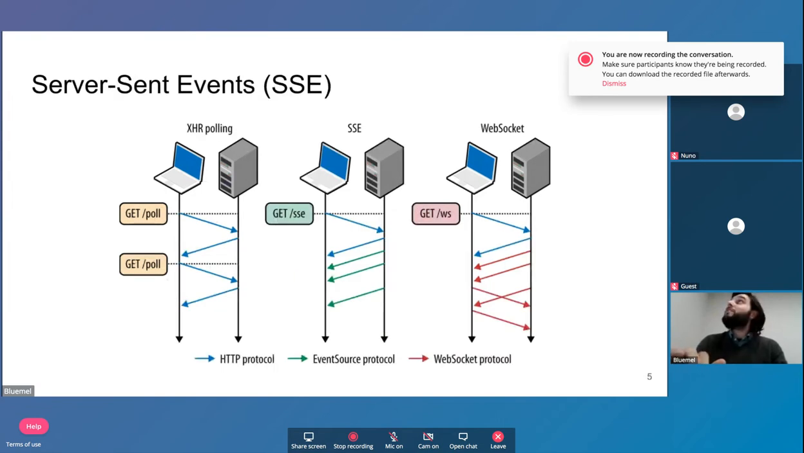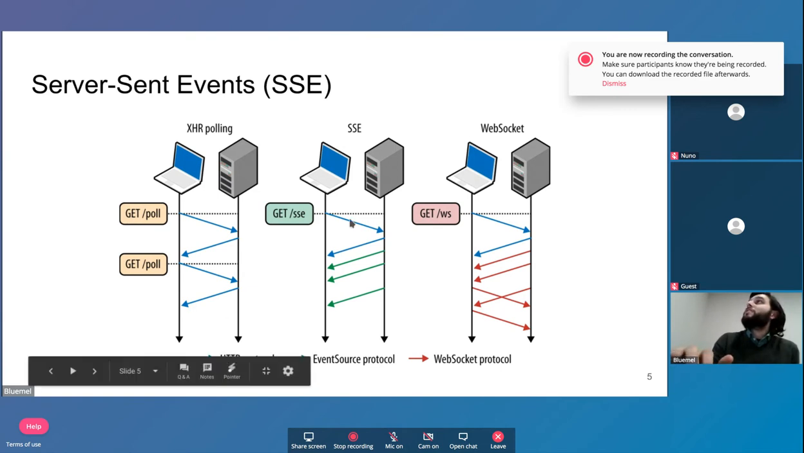For server-sent events, which is the image in the middle, with WebSockets on the right that we'll see later, the big difference is that we open only one single connection, and then the server can keep sending events back to the client through that single connection.